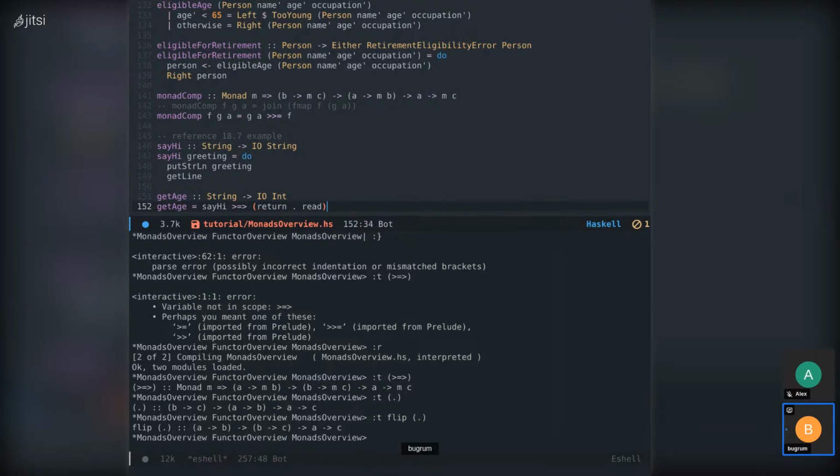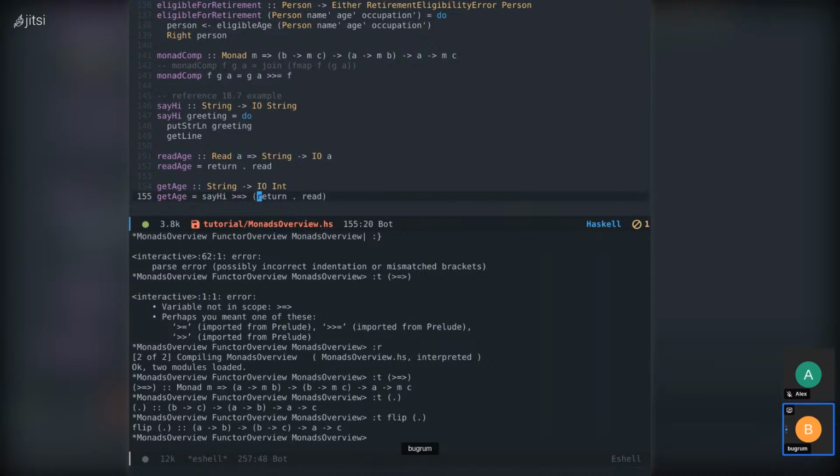All right. So this here is something that we could probably just call readValue, or readAge. It takes in something that's a reader. It could be any reader, but it takes in a string and returns an IO A. And readAge is just simply doing what we just saw. Okay, it's just an alias.